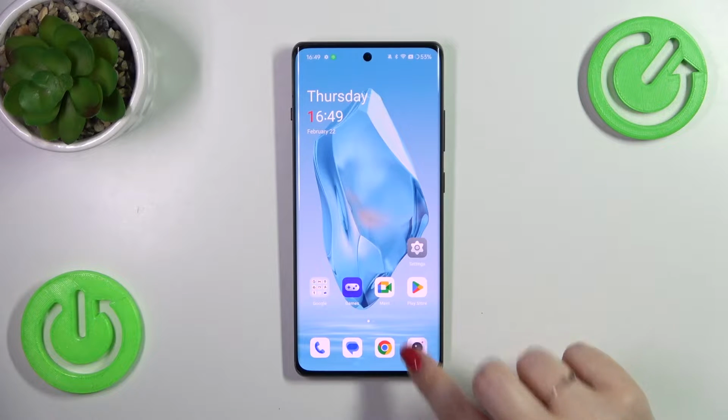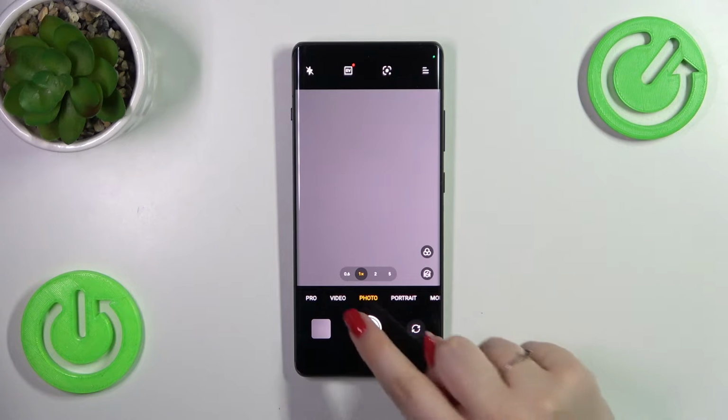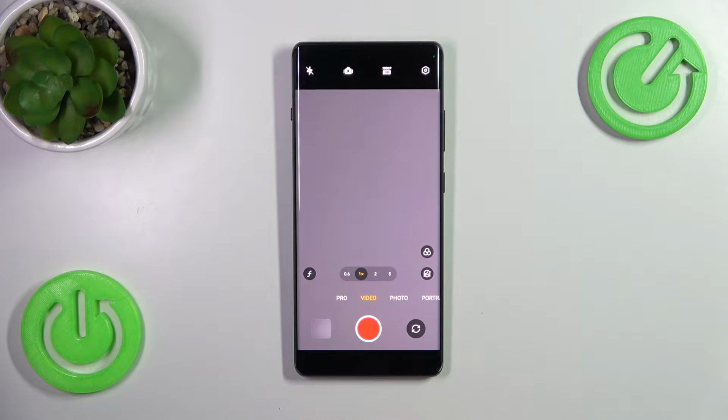So let's start with opening the camera app. Currently we are in the standard photo mode, so first of all let's switch to the video one. Let's tap on the video. If you can see the red color inside the shutter button, it means that for sure you're on the video mode.